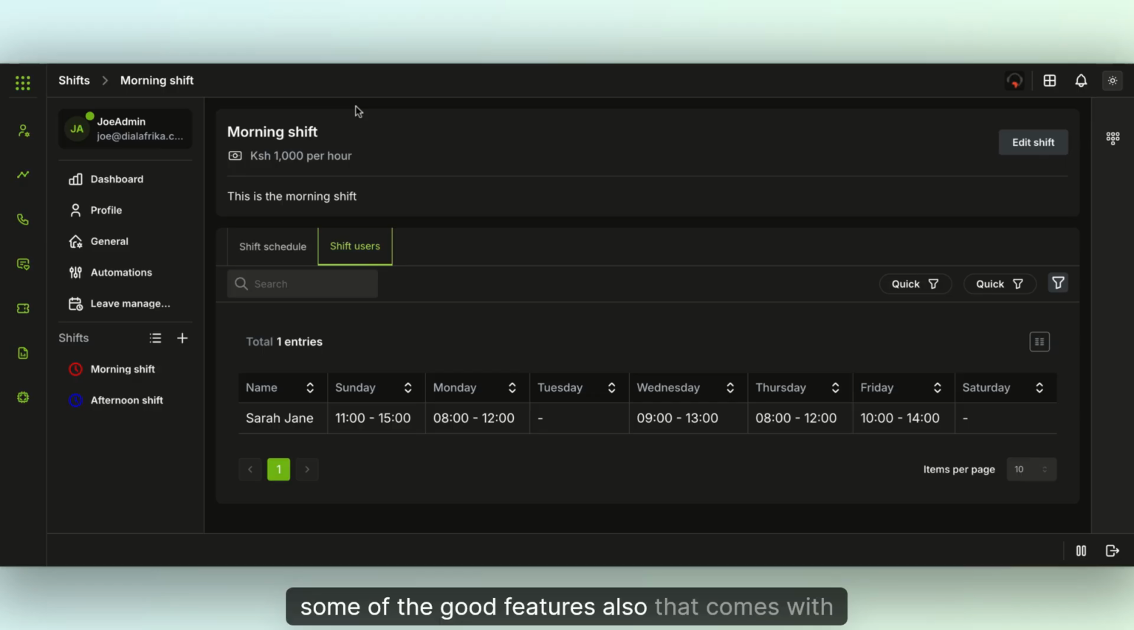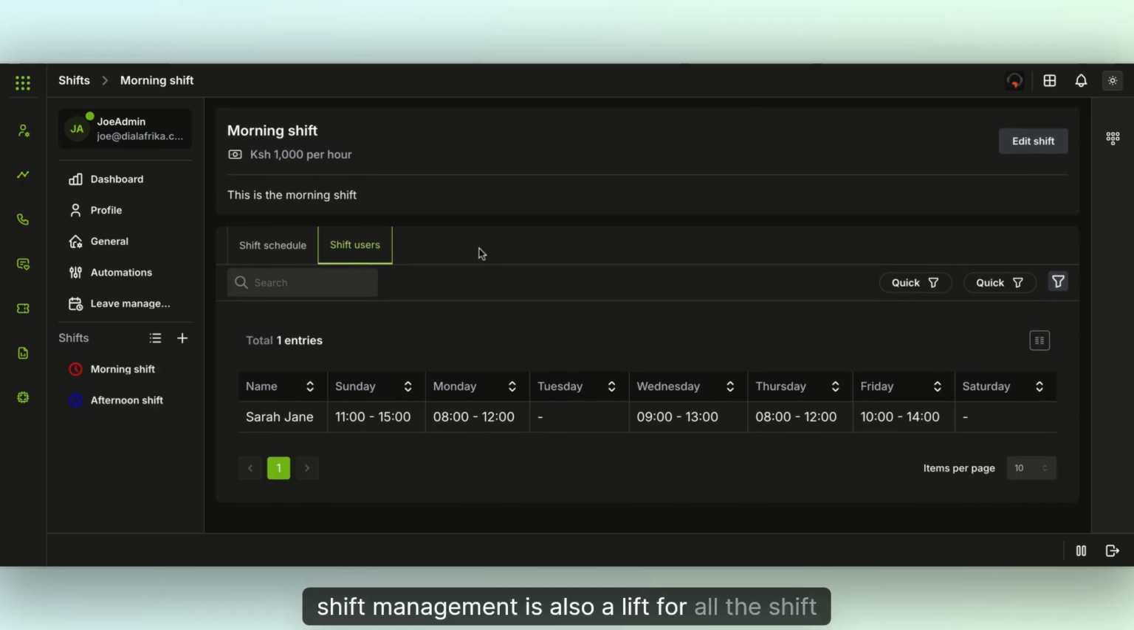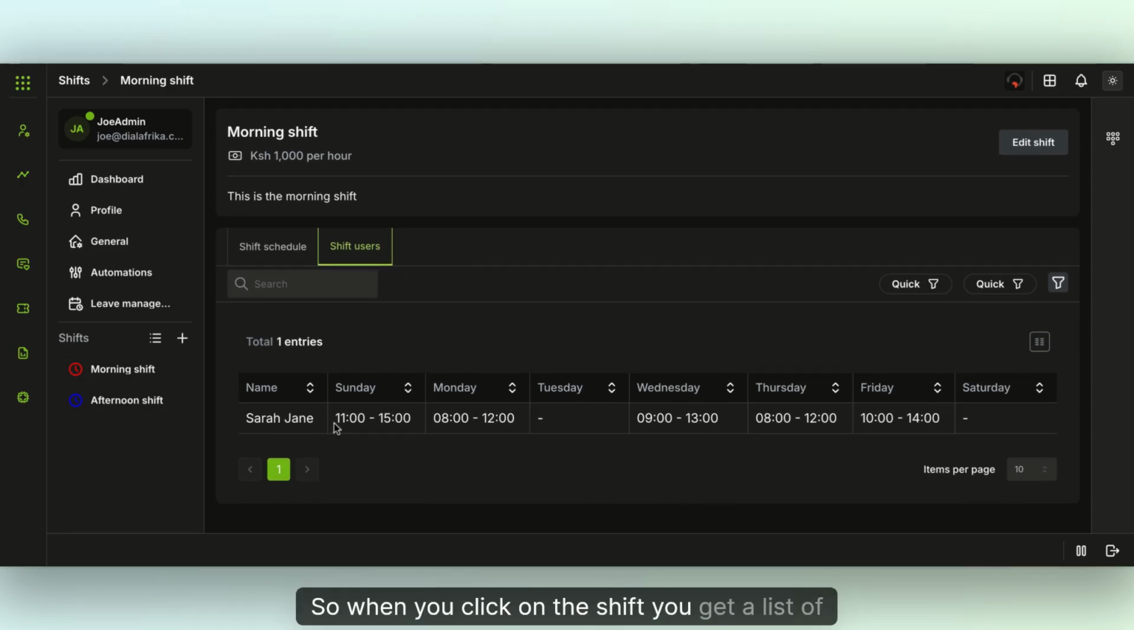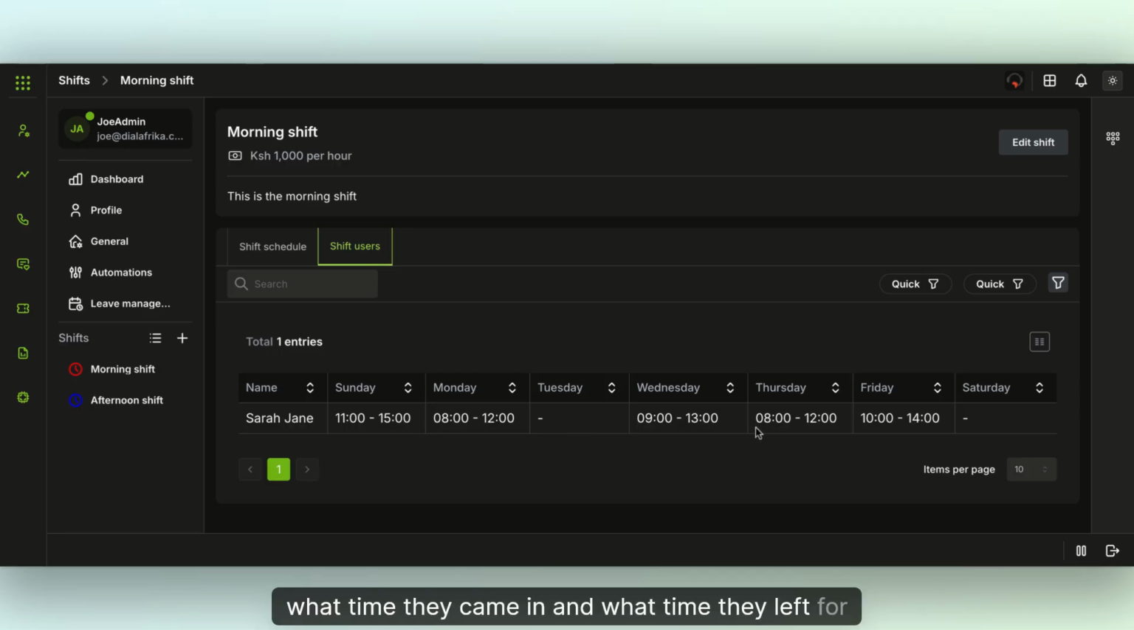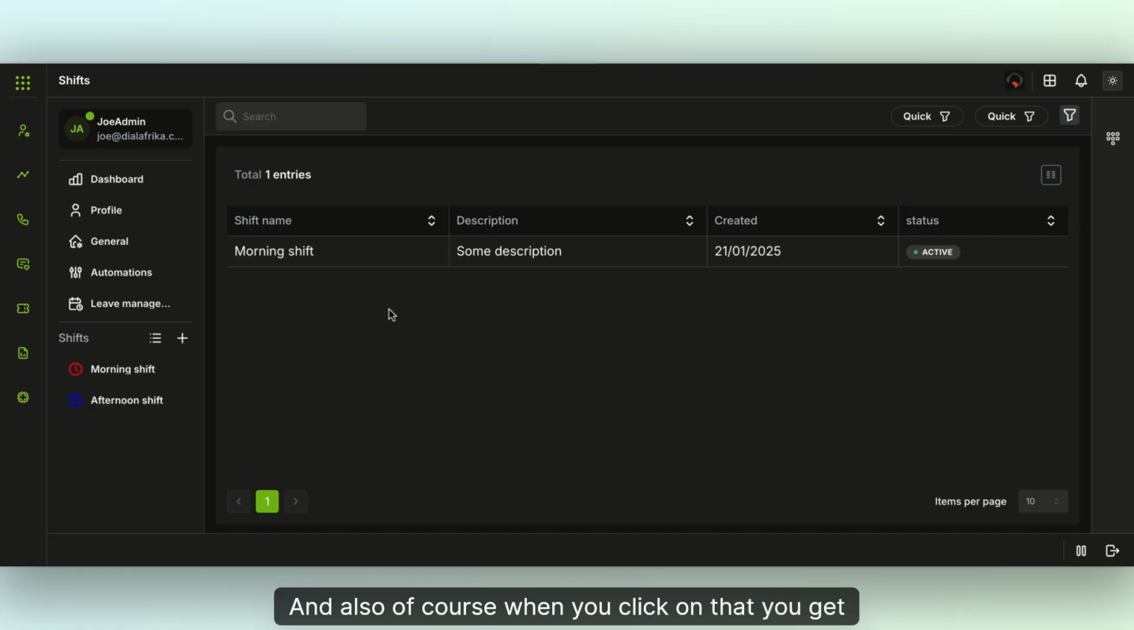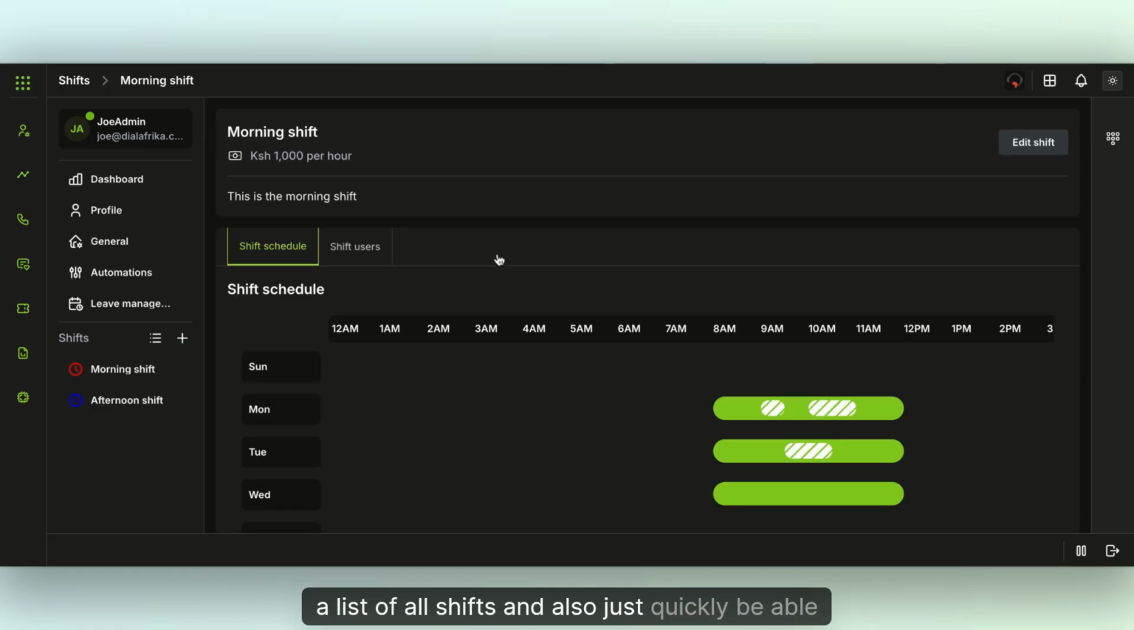Some of the good features that come with shift management is also a list of all the shift users. So when you click on the shift, you get a list of all the shift users, what time they came in and what time they left for each particular day. And also, of course, you get a list of all shifts and can quickly manage the shifts from there.